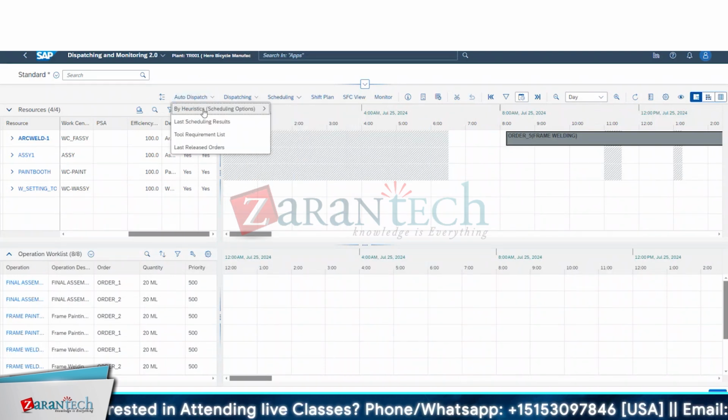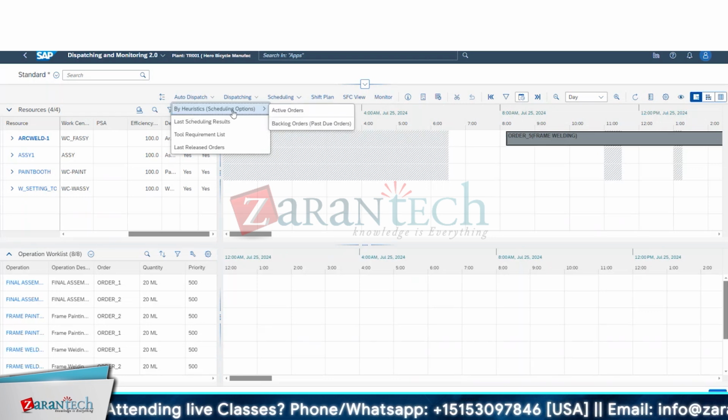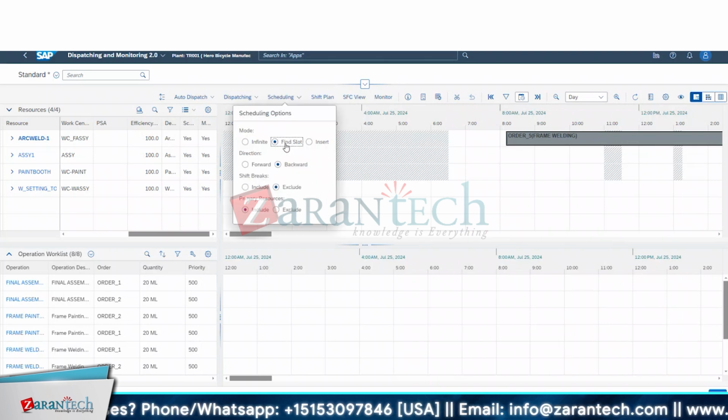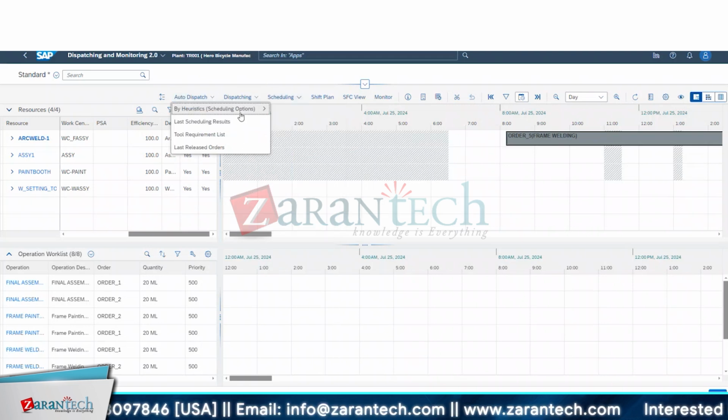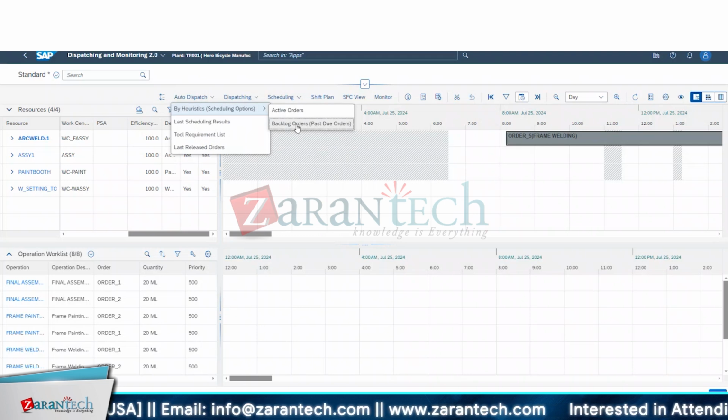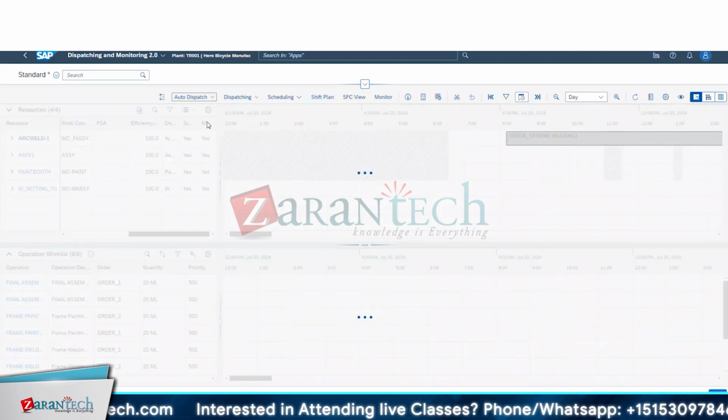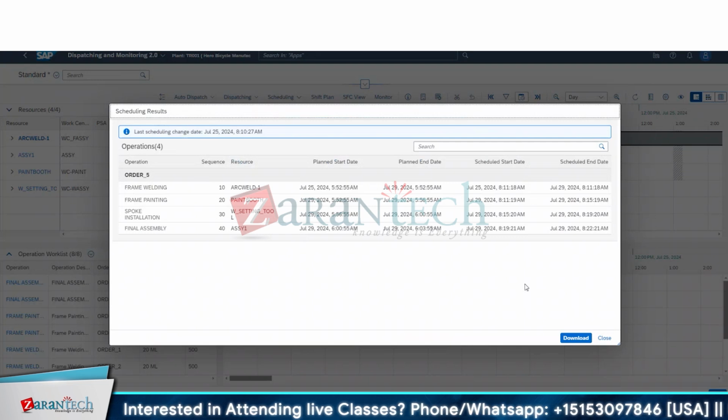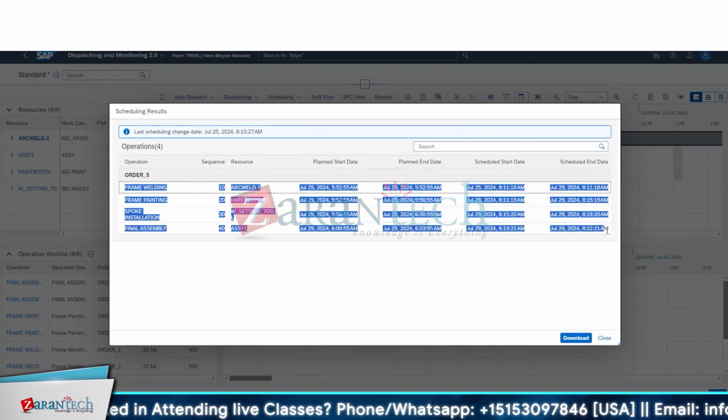Different options are there. For order dispatching, it is by heuristic, by active orders or backlog orders. Active orders use find slot with the forward direction, with the primary resource included. Backward is for orders which are already in the past but you want to schedule again. So active will be the current orders, and this one will be for the previous orders which are not scheduled. Last scheduling result shows whatever the last scheduling you did, so you can see that information.